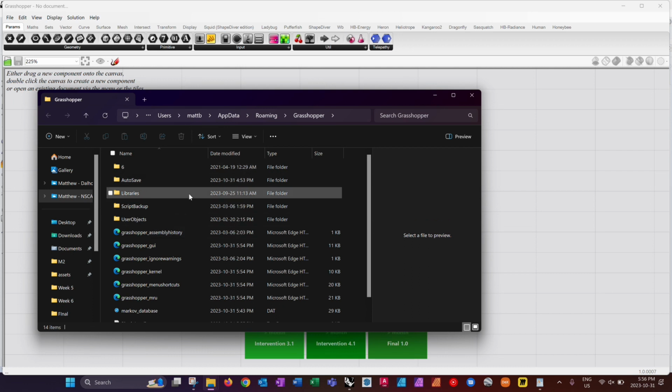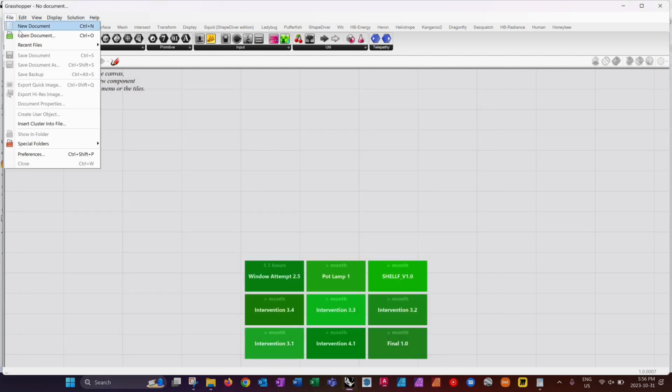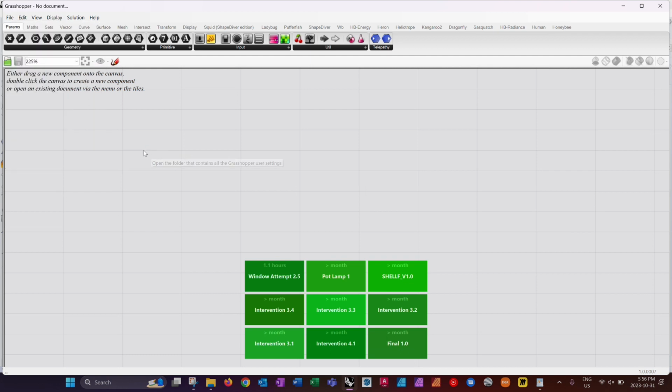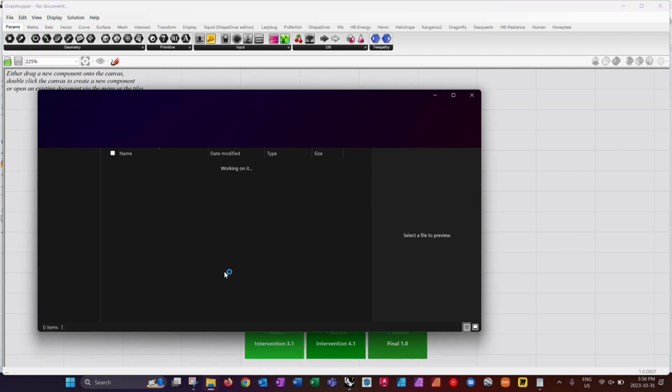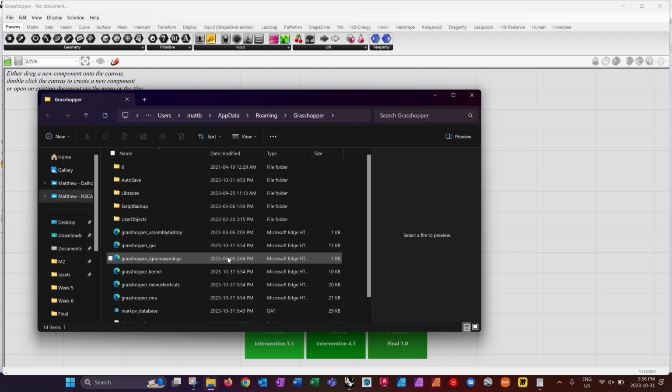And so what you are going to do is, actually, I'll go back. What we're going to do is go to File, Special Folders, Settings Folder. And in the settings folder are various files that basically initialize and determine what the software does and looks like.